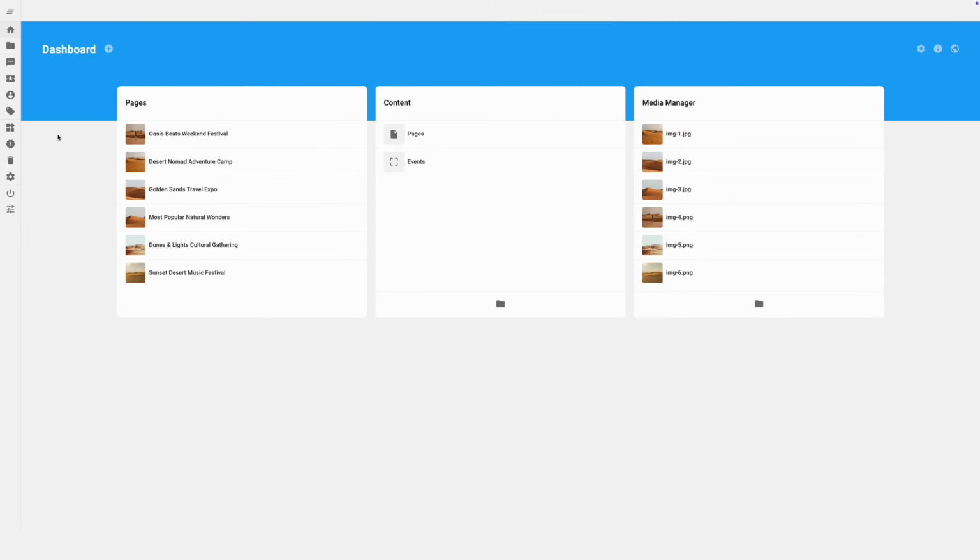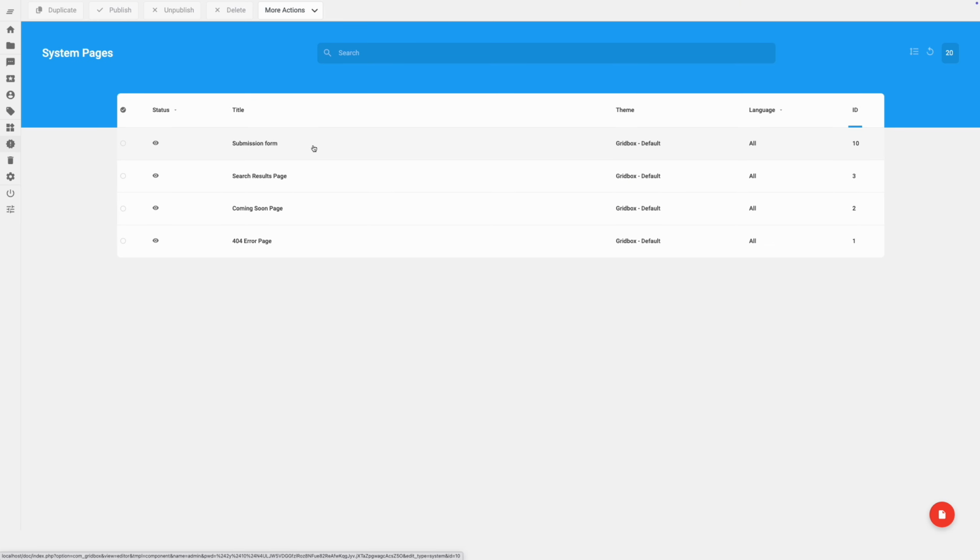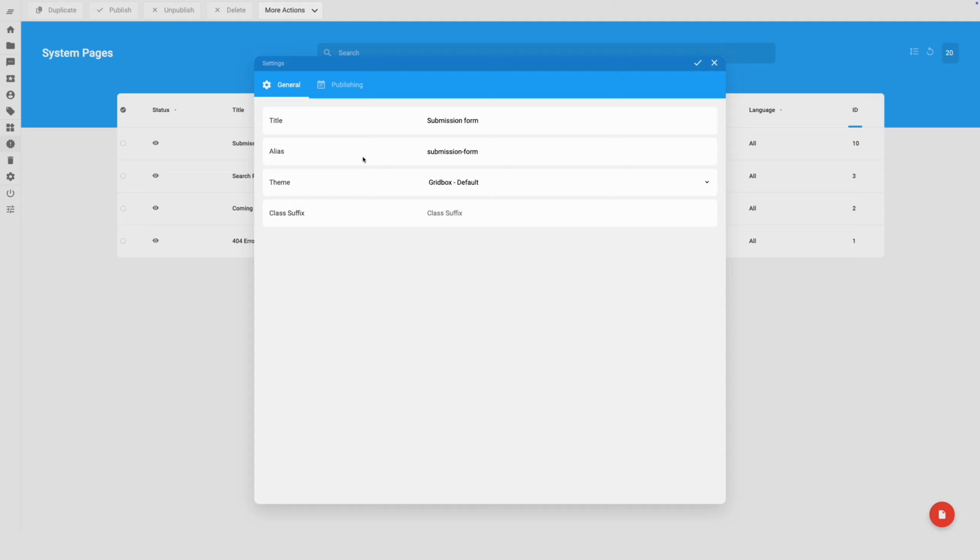The submission form is located in the System Pages section of Gridbox. From the Gridbox dashboard, open System Pages and find the page named Submission Form. Before we start editing the form, let's configure its submission settings. Open the context menu for the Submission Form page and select Settings. In the dialog window, open the Publishing tab.